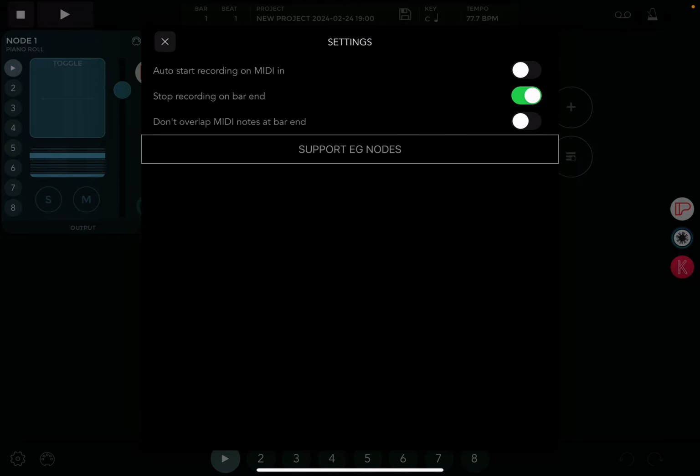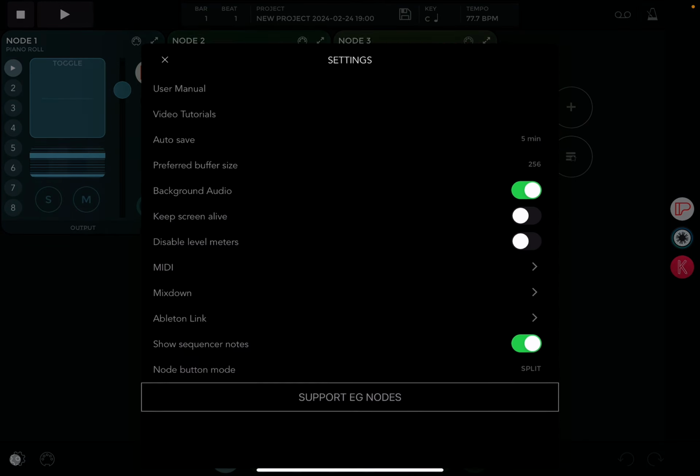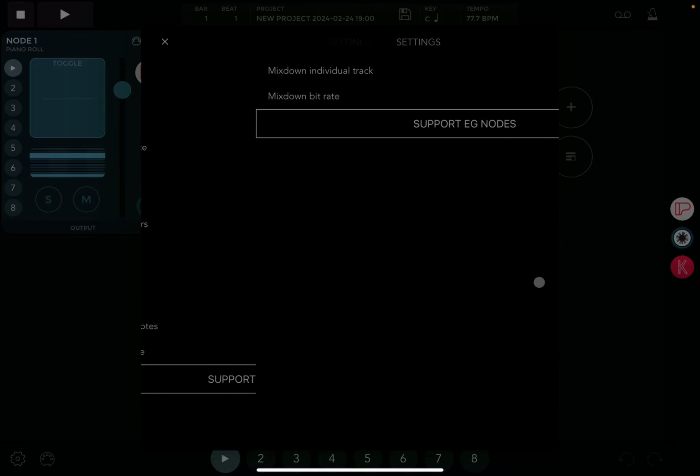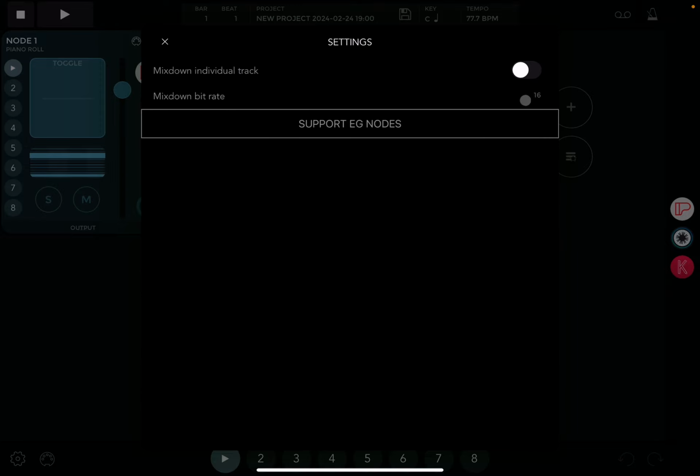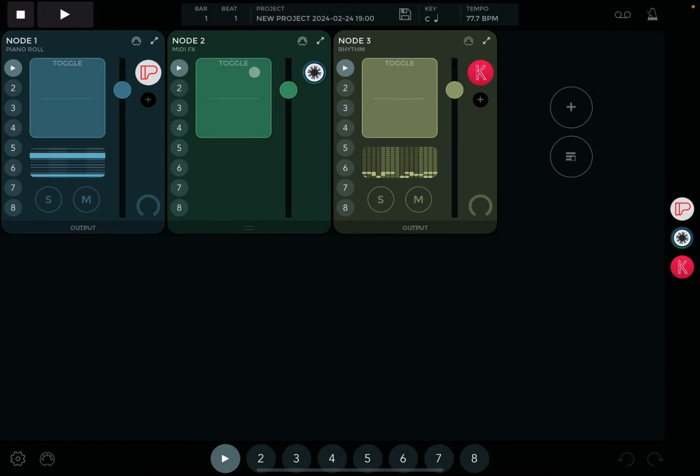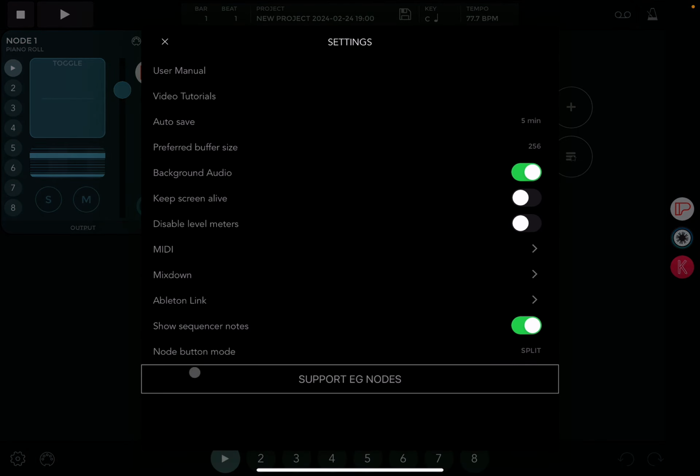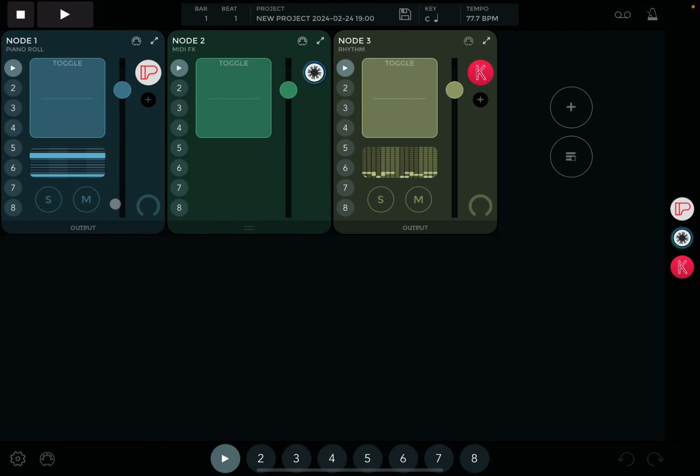Then there's some MIDI settings. I just shut that down by mistake. There's a mix down. So in the mix down, you can pick the rate you want, 16 or 24. And you can mix down individual tracks, which is kind of cool. And then, of course, you have Ableton Link. That's kind of known. There's an autosave feature in here, which is really nice. And then you have video tutorials and user manual right there at your access if you want to get deep and figure out some other cool things you could do.